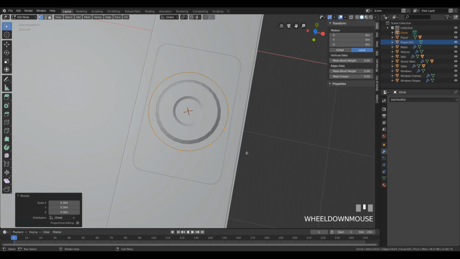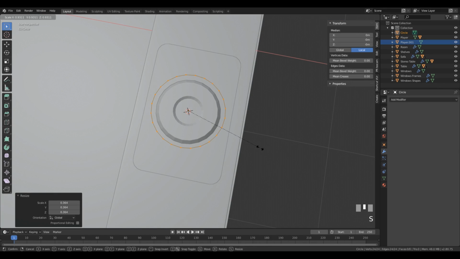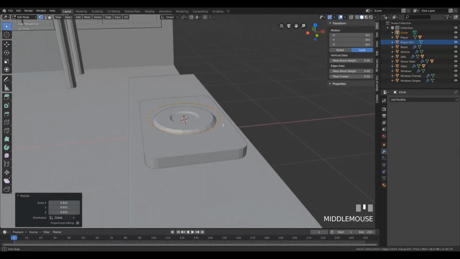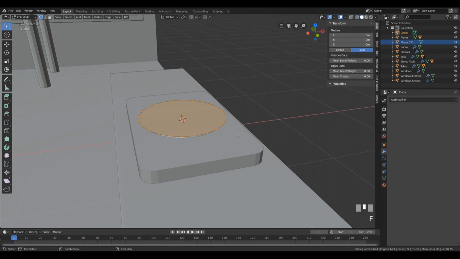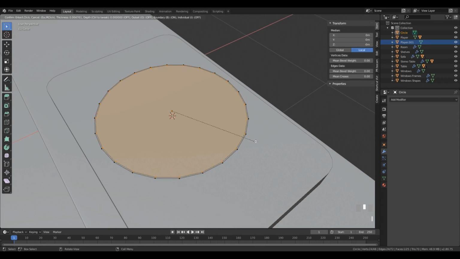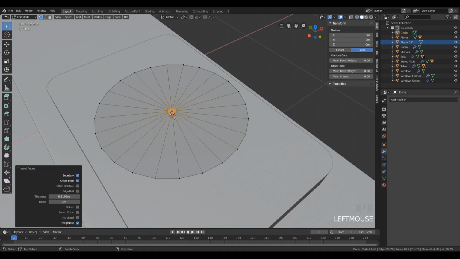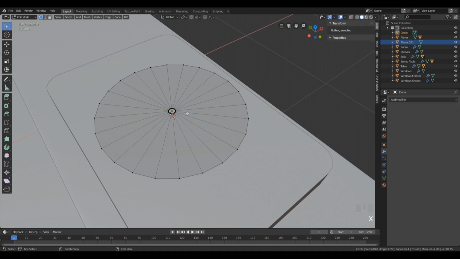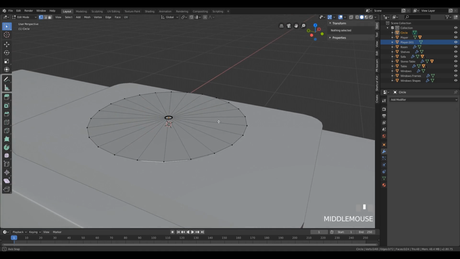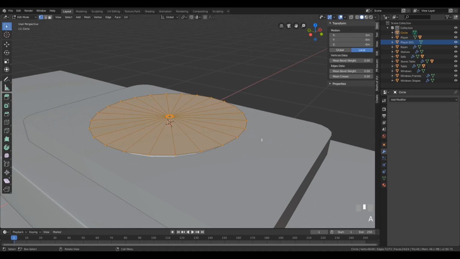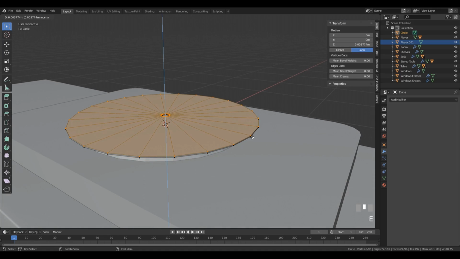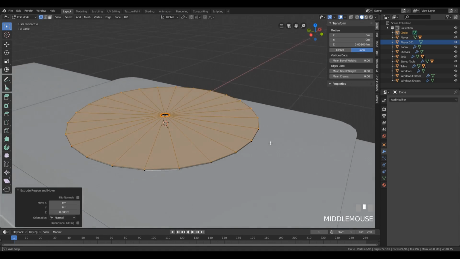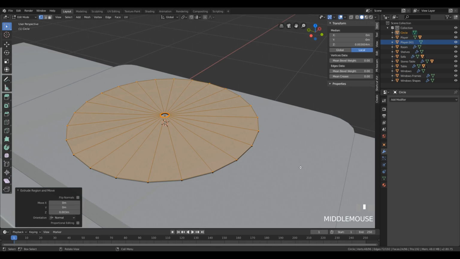You can look from the top so you better see how large the record will actually be. And let's fill this. Let's do an inset, so I, and drag all the way to create a little hole there. And right now we can press X and faces. Okay, and let's select all with A and extrude this a little bit like this. And right now just press I again to inset.